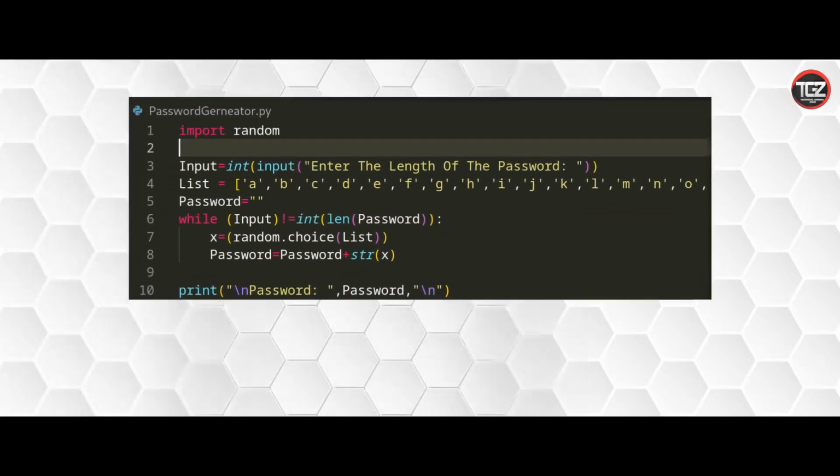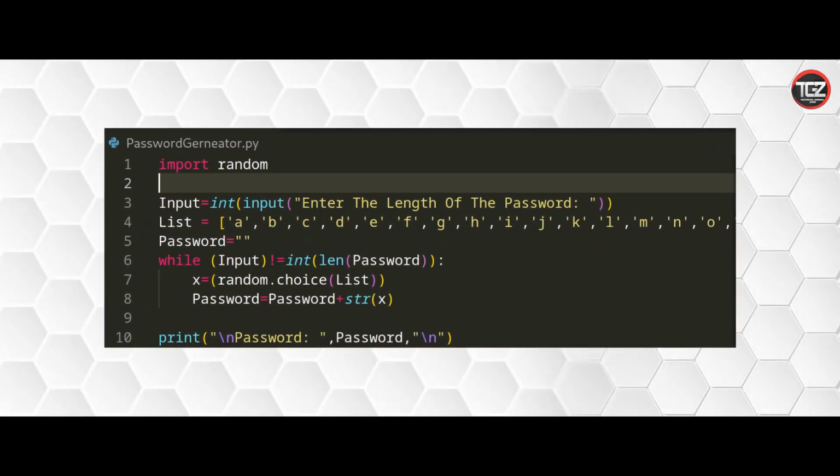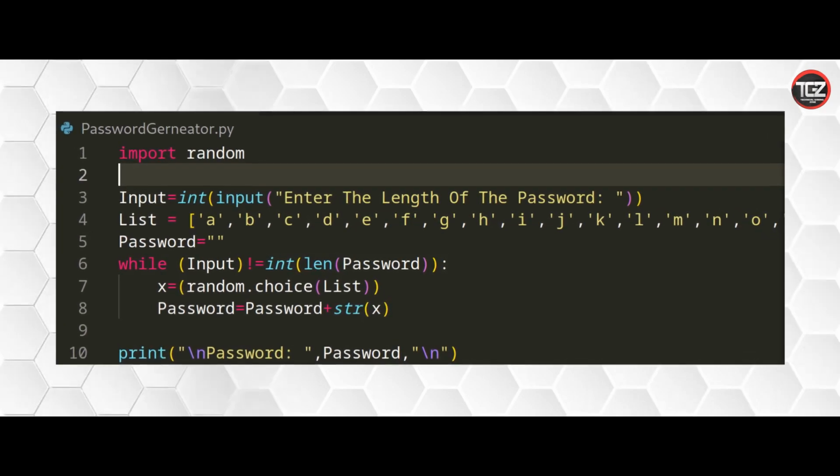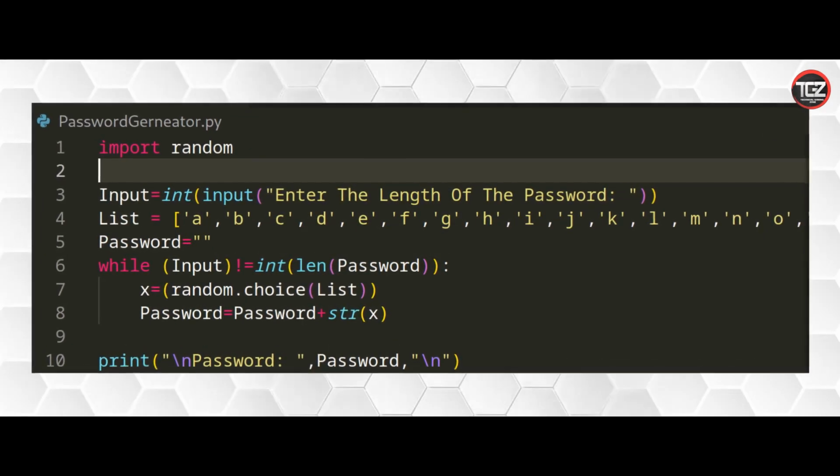First of all, say this. This is our next Python project. This is one of the best and easiest password generators which I created in Python. The key concept of this code is while loops.